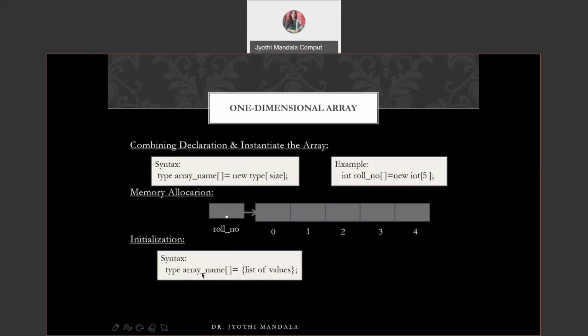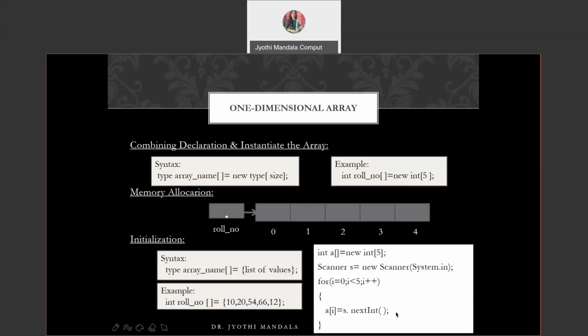If you are combining the declaration and initialization at once, there is no need to mention the new operator. This is a simple example where I have given the 5 values directly without giving any size in the brackets. Unlike the C programming language, in Java there is no need to mention the size here. Or else you can assign the values at runtime by using the Scanner class. How to do all these things we learned in our last class.